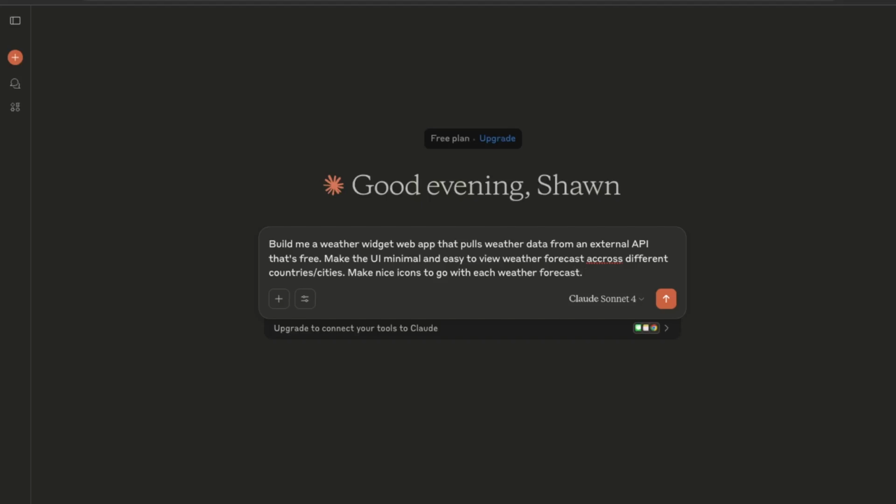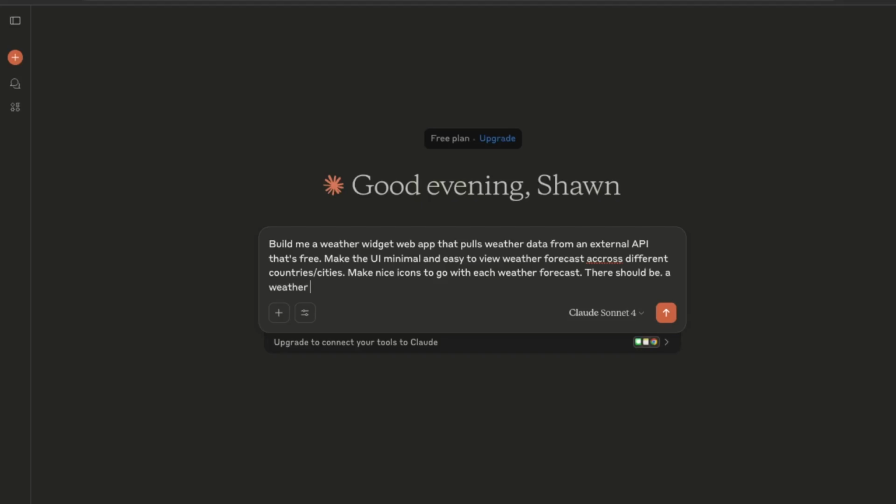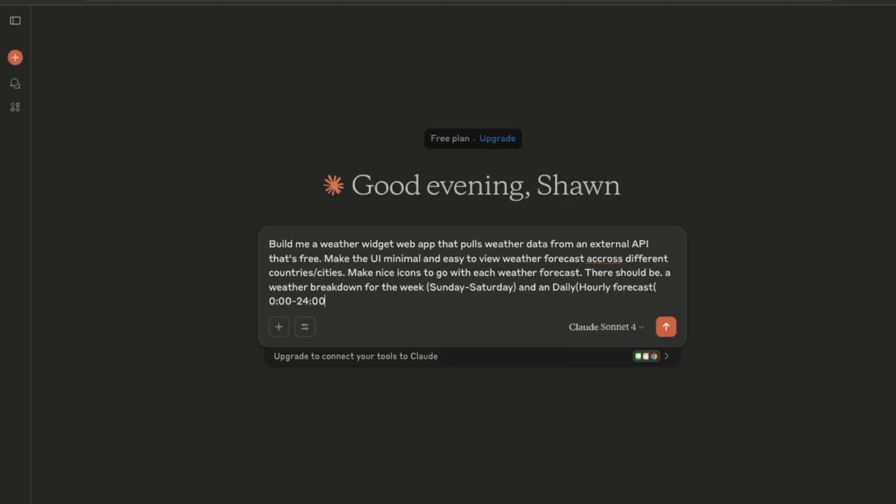Okay, and then let's just make it a bit more advanced. So there should be a weather breakdown for the week, say Sunday to Saturday. And then an hourly breakdown as well. Hourly forecasts, say from 00 to 2400. Okay, and then I'll click enter.